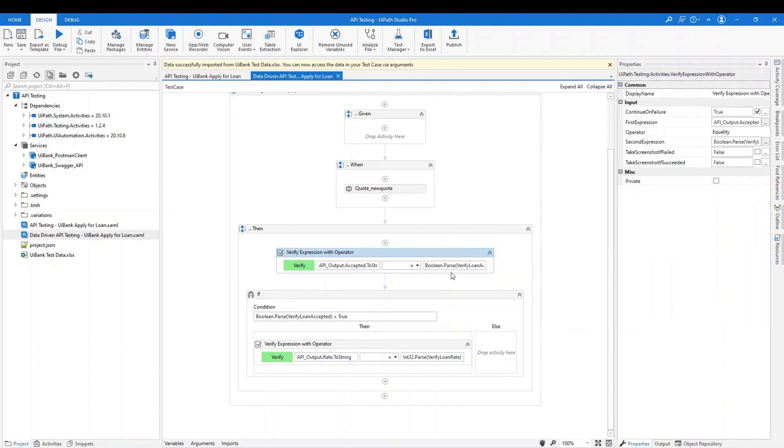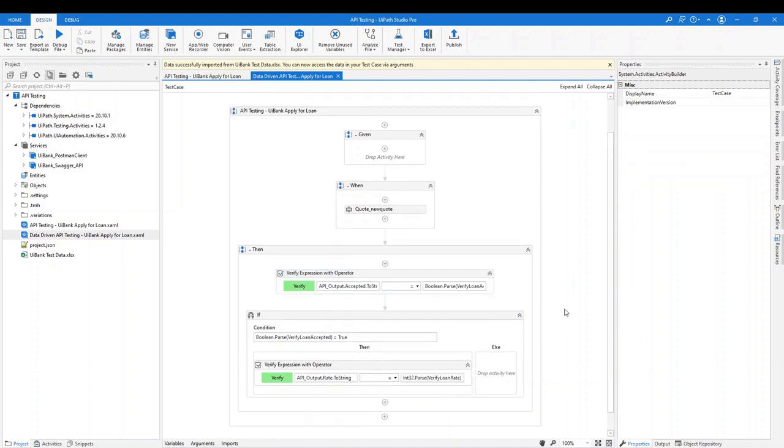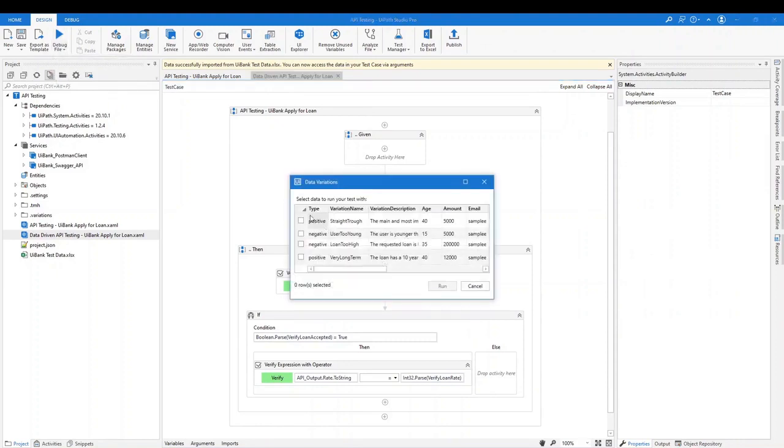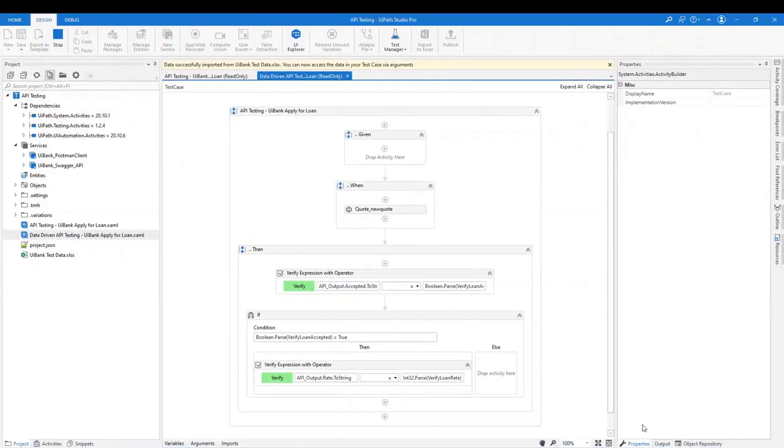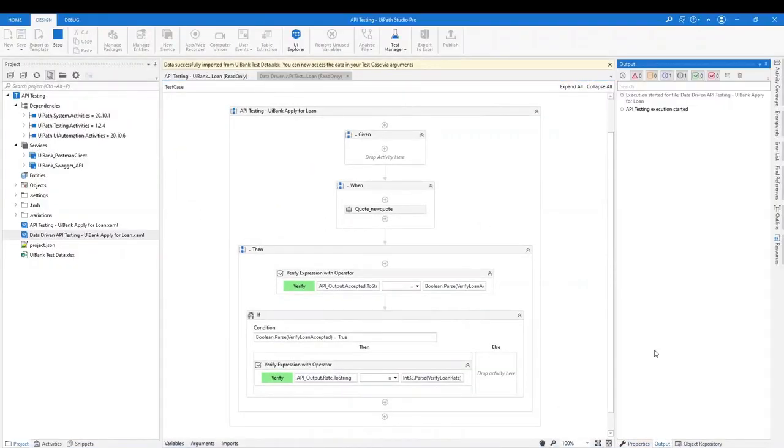The first one is about the approval status. Then we use an if activity so that the check of the loan rate is performed only if the loan is approved. The condition is based on the verify loan accepted column in the variation file. That's it. Let's see this in action. We'll run it with data variations and select all of them. Okay, we're seeing the output panel populated with the execution outcomes.